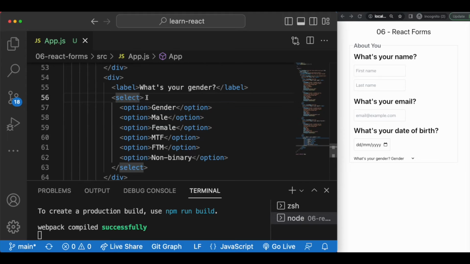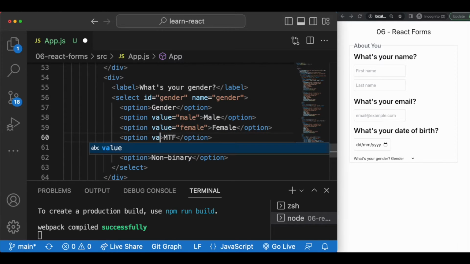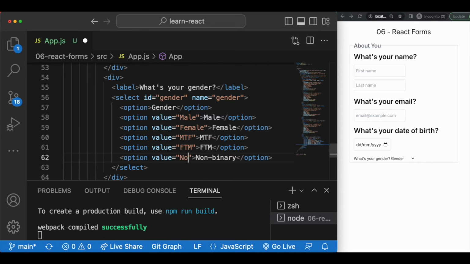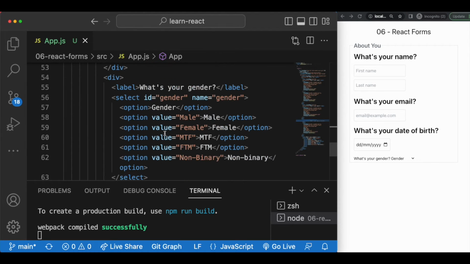We'll add the ID and name in the select tag. And the value for each option will be whatever value that we want to record when the user clicks on the applicable gender. Everything so far in this select and options block is exactly what you would do in HTML, so nothing revolutionary here.